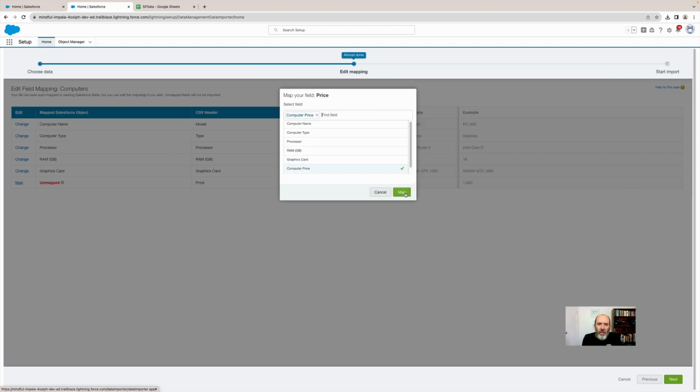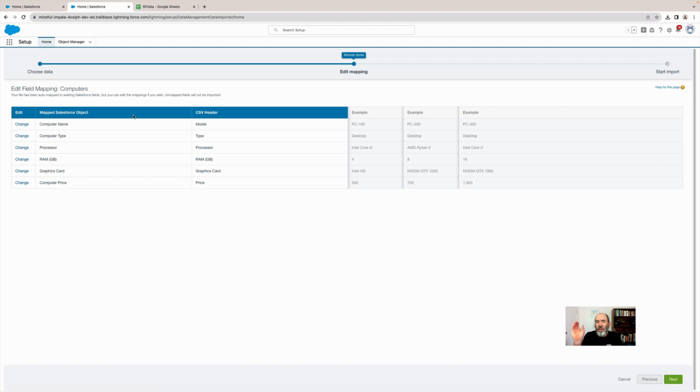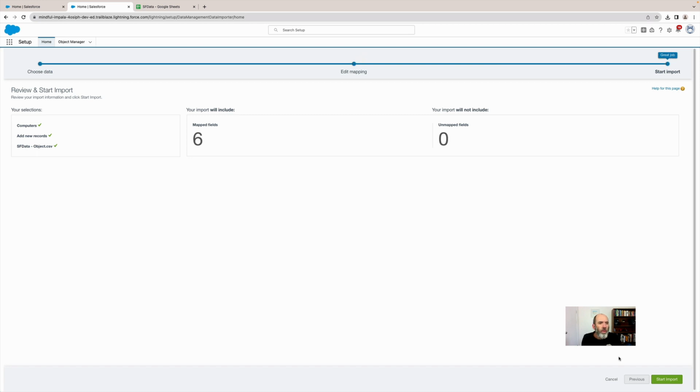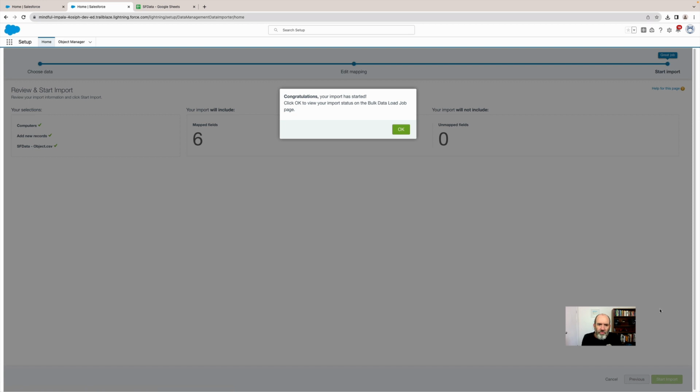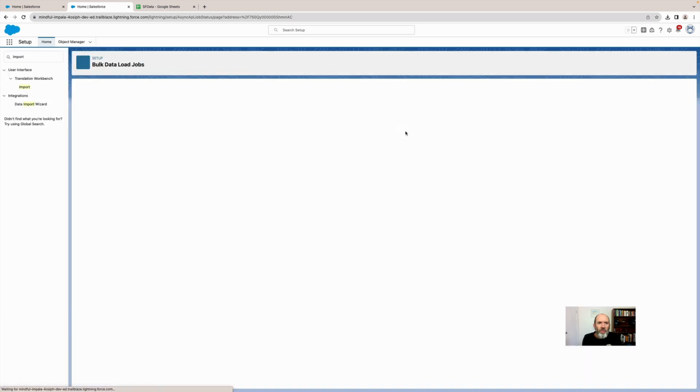There we go. So now all of our fields on our Salesforce object have been matched up to the relevant columns on our spreadsheet. We can look at some of the sample data there and it's all looking pretty good. I'll now click next. So 6 fields are mapped. We can start that import. Go OK.